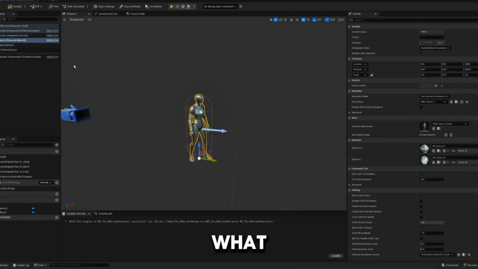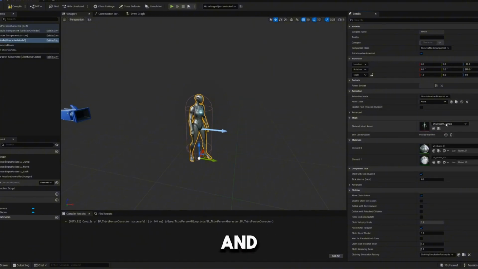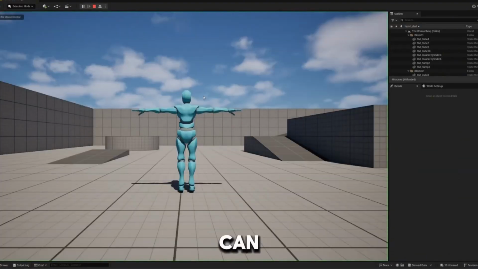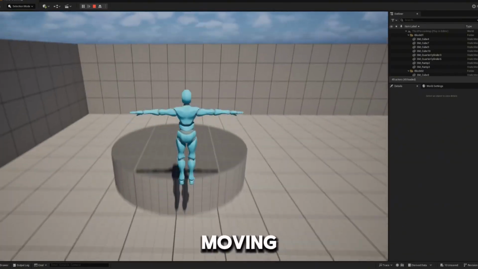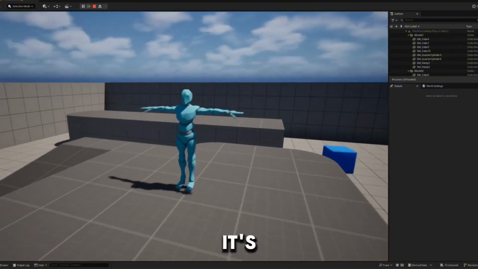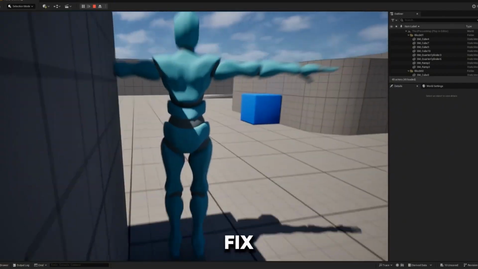So now what we can do, we first go into the third person character and change the mesh, and first of all clear the animation class, which is the animation blueprint, and select the Y-bot. Compile and everything should work the same. Now if we go ahead here and play, as you can see, we have simply a T-pose character just moving around that does all the same abilities as before, but doesn't have actual animations, which is kind of a problem, and we need to fix that right away.